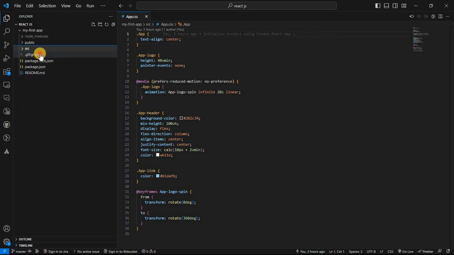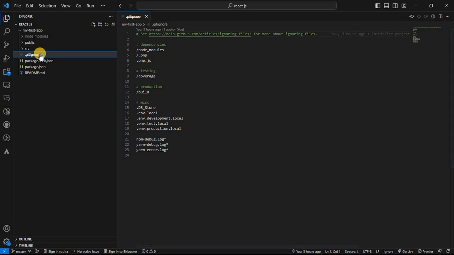Next, the .gitignore file. The .gitignore file is basically used when we connect our project to git. These files are not uploaded to the git repository. So node_modules, our libraries, are not pushed to our git repository.